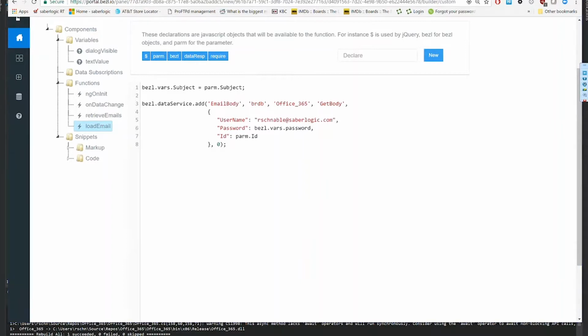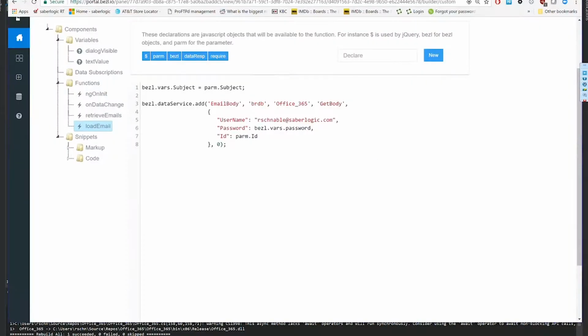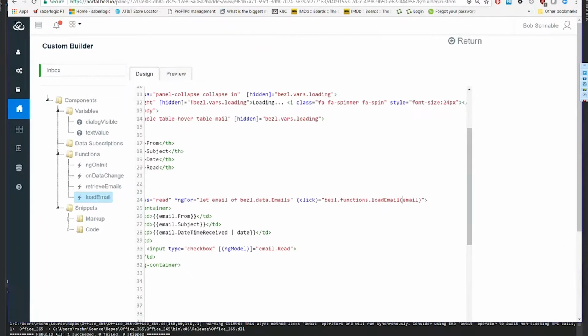So if we go back and we look at Visual Studio, we see getBody right here. Again, the same kind of params. We have username, we have password, and then instead of ID, we have parm.id. Now, parm is what we're passing in. So if we go back and we look at loadEmail, we're passing in the email, right? The whole email object itself.